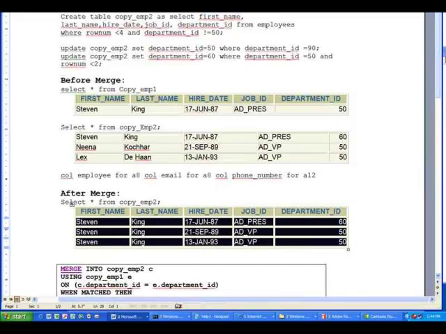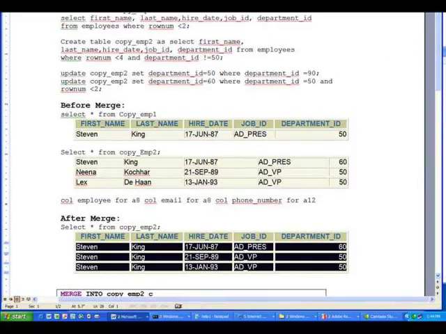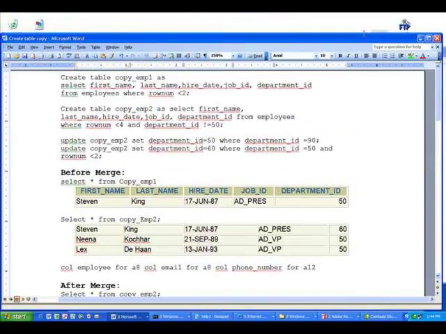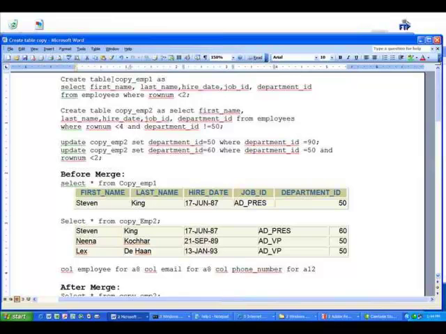Now let's go through the way that I did it. You may use this: let me bring this one down, create a table copy employee 1, and I use select first name, last name, hire date, job ID, department ID from employee, and I use where the row number is less than 2, so we're going to insert one row.